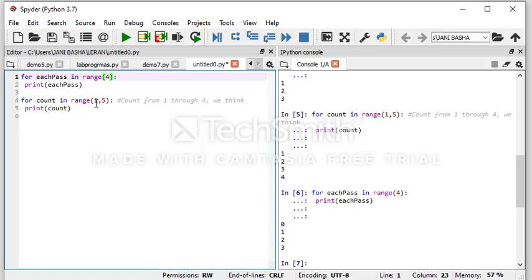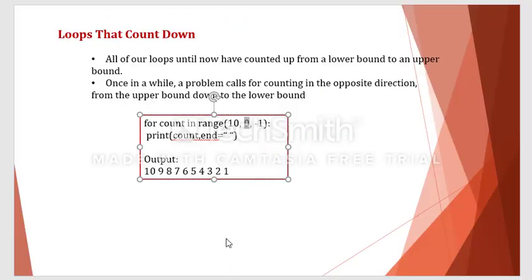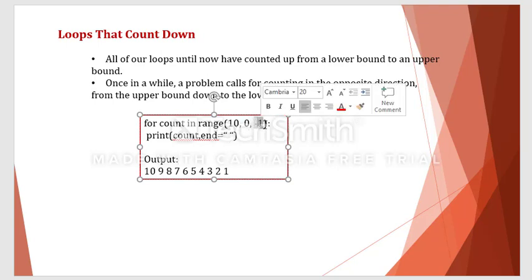Okay, similarly 1 comma 5 is 2 parameters, but this time what I am doing here is accessing with 3 parameters. Okay, so 10 comma 0 comma minus 1. What is this last parameter? This last parameter is nothing but the increment or decrement value. Whether to increment or decrement, and by how much. Okay, I wrote minus 1, so every iteration the value will be decreased by 1. If you write minus 2 there, the value will be decremented by 2.